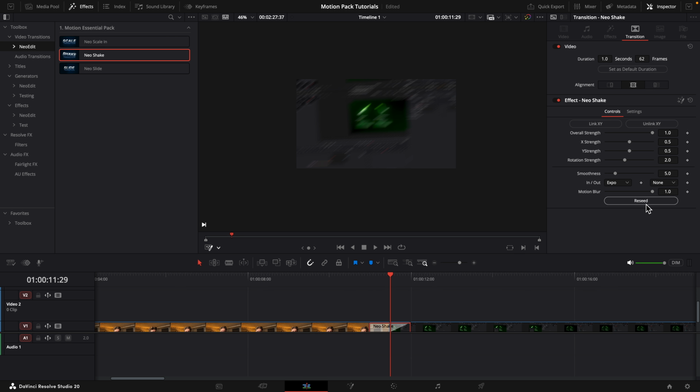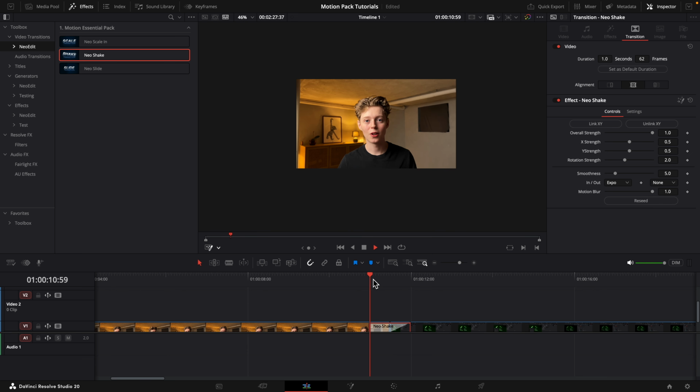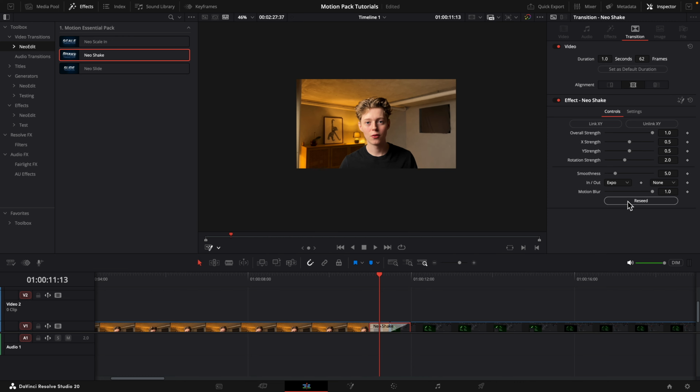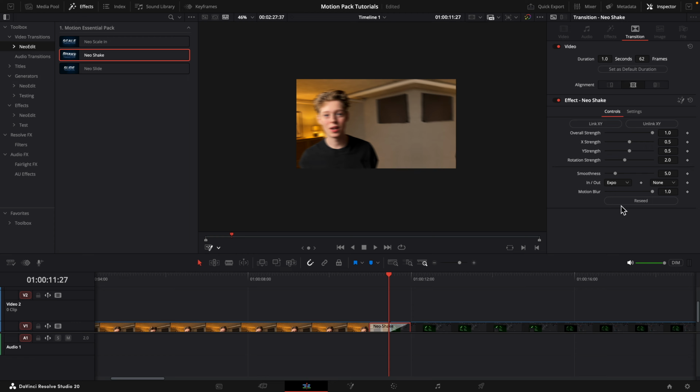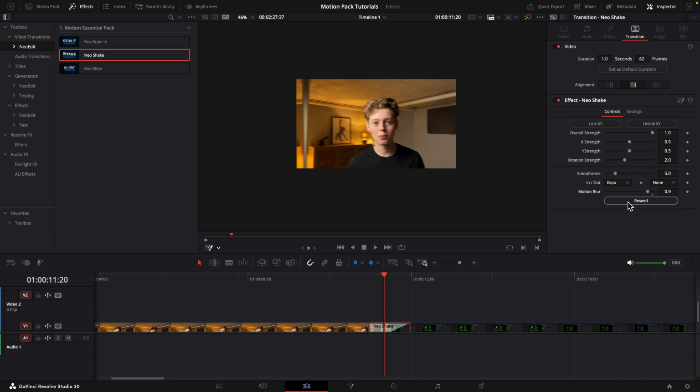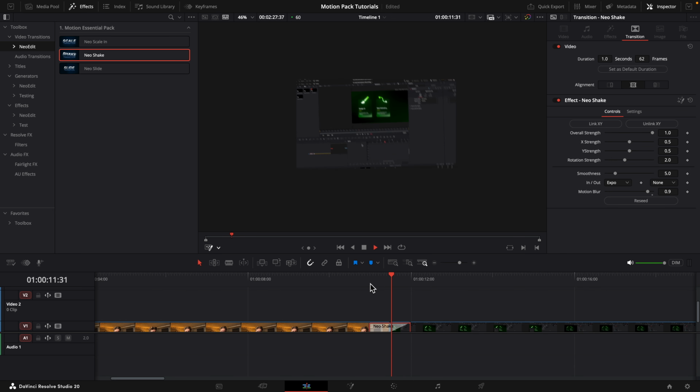As you can see here, we got another button which is reseed, and this is just a button to change the shake itself. So let's say you're not really liking this shake here, you can simply press reseed and it will make another type of shake, and then you can just press this until you find something you like. As you can see, press it, it will change. So then you'll just go through it until you find something you like. So this was pretty much how you can use the new shake transition with the video transition version.